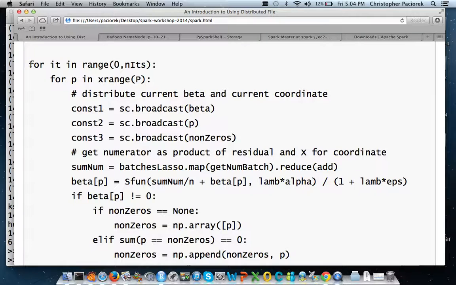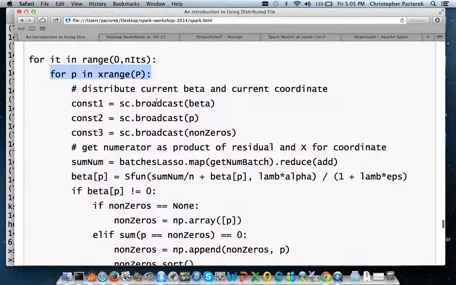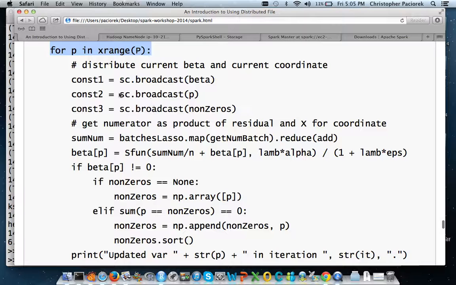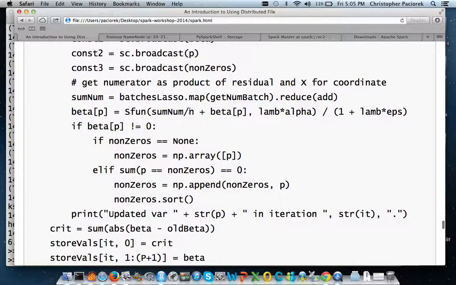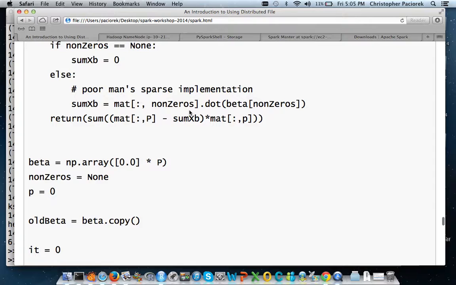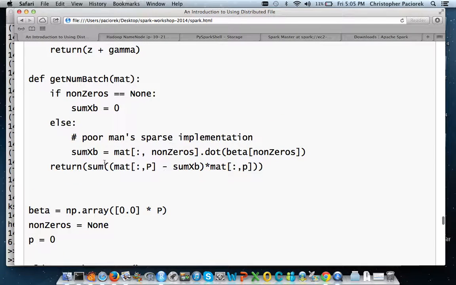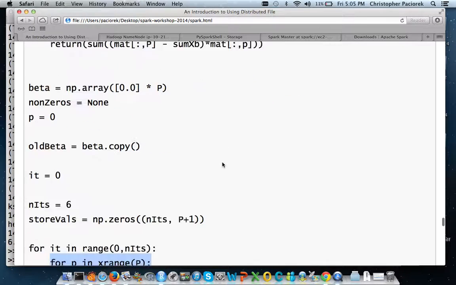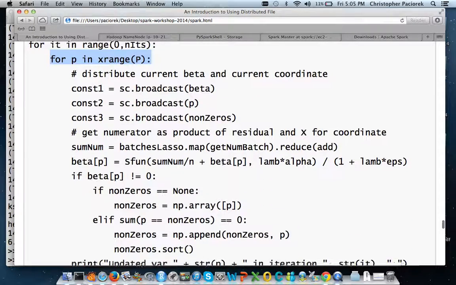If you look at what I'm doing here for the actual iterations, again, this is not a very good optimization. I'm just doing a maximum number of iterations and iterating over that. I'm iterating over the coefficients, over the different covariates. So I'm going to broadcast out the current beta values and the current covariate that I'm interested in, which is p, and I'm doing a sort of poor man's sparse algorithm here. I'm just saying which are the non-zero elements, and I exploit that a little bit in my calculation of the residual times the x values up here. So there's a little bit of smartness here, but not too much.